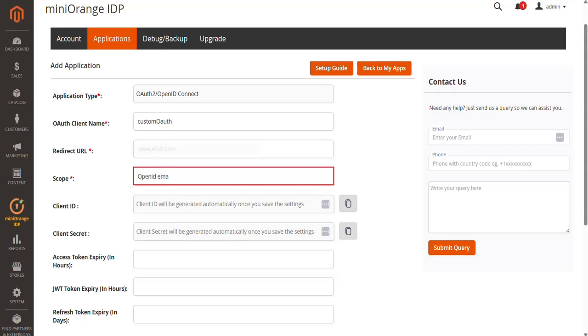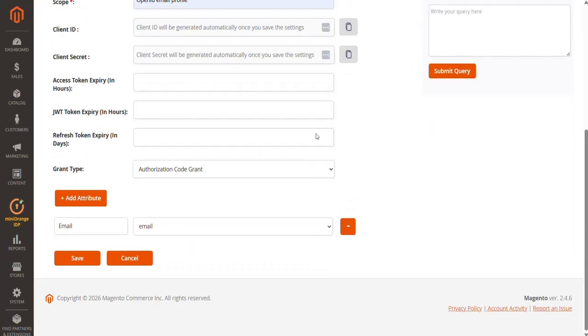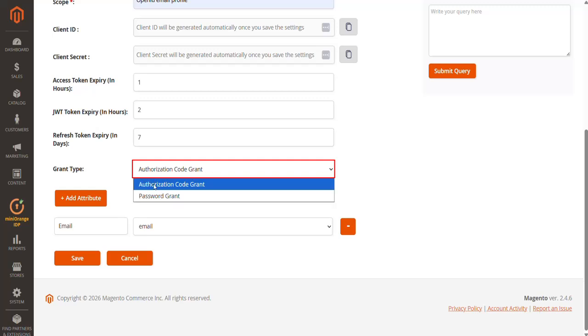Now enter the required scope in this field. Enter OpenID email profile. Enter the access token expiry time in hours. Enter the JWT token expiry time in hours. Now enter the refresh token expiry duration in days. In the grant type dropdown, select your desired grant.